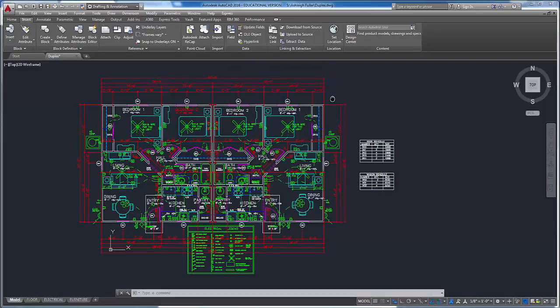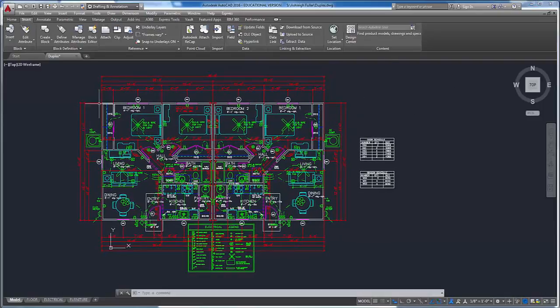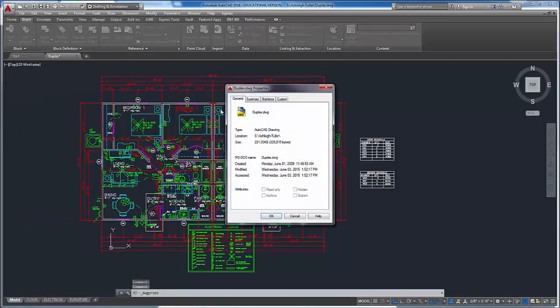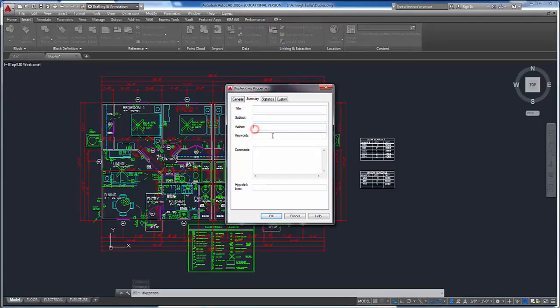Another thing we're going to talk about here is setting yourself as the author in the drawing properties. And how you do that, we're going to click on the file. We're going to come down here. So drawing properties is right above where it starts listing all of your recent files. Right above that, you'll see drawing properties. And then you can come over here to the summary tab, and this is where you can set yourself as the author. Oops.